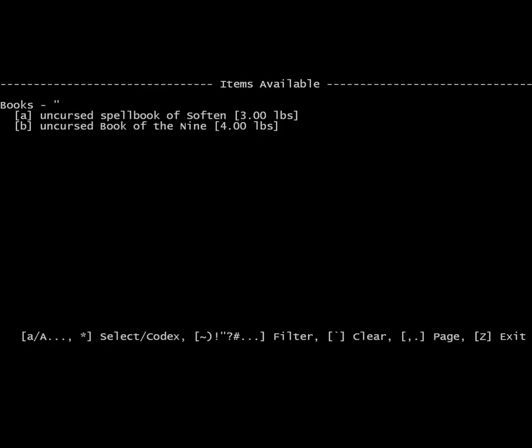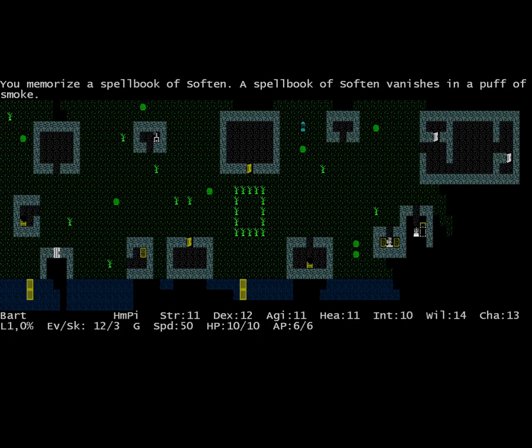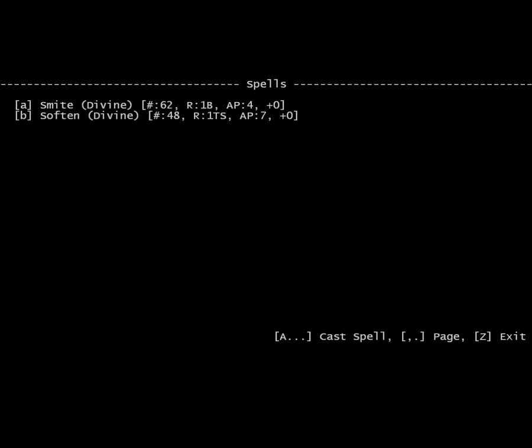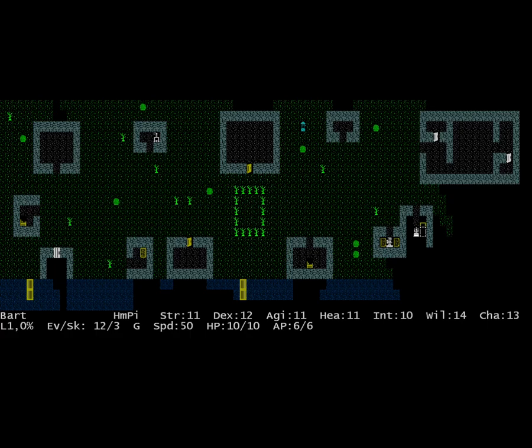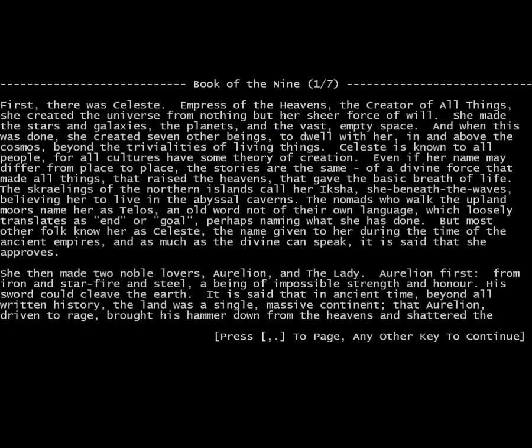Shift before your eyes. You read nothing. Let's try it again. Yeah, and we memorize Soften. Okay, it's not too hard to memorize these spells. This time I want to do that, that's for sure. And now the last book that we have left is the Book of the Nine.